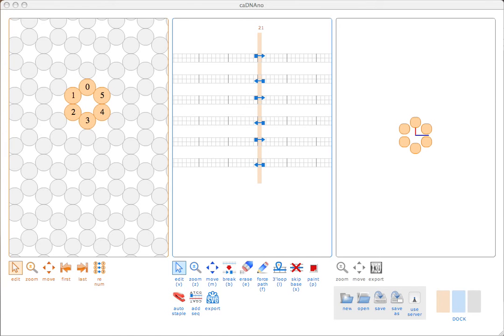The leftmost panel is what we call the slice panel. In our honeycomb lattice abstraction, the helical axis of each strand runs parallel to the z-axis in 3D space, so the slice panel is a fixed view of the XY plane. So basically, you're looking down the ends of the helices. The slice panel is used to choose which helices you want included in your structure.